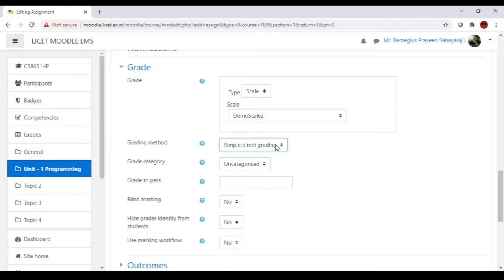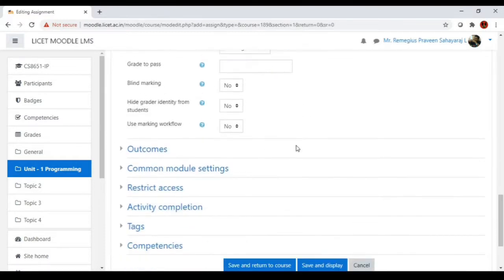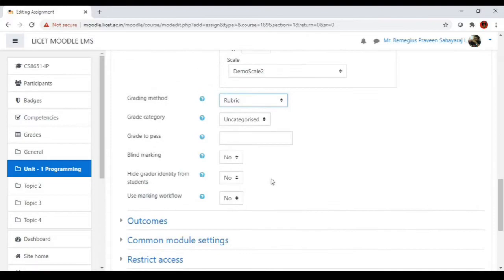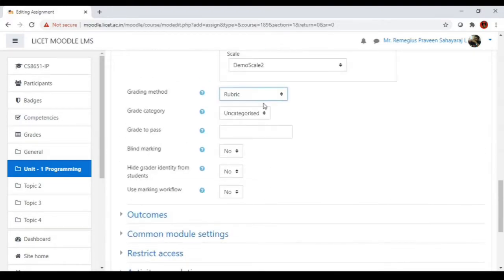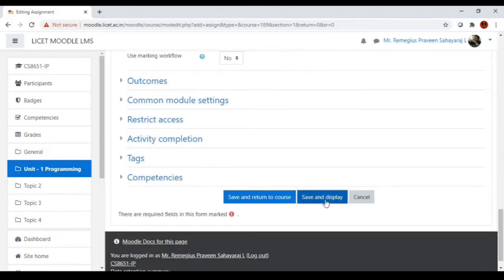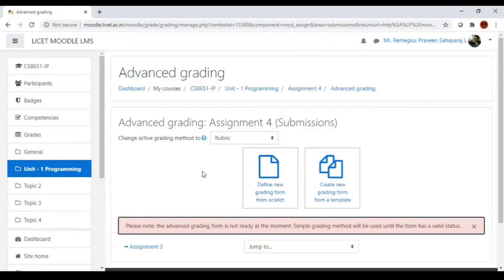Now this is where we exactly create a rubric. We have three options for the grading method: simple direct grading, marking guide, and rubric. So let's create a rubric here. I'll select the rubric, and all the other options are not of use for us, but they have already been explored. Once you select the rubric and go for save and display, it will take you to the rubric menu. This can also be accessed under the advanced grading menu of your assignment, which I'll show you later. As of now, we are yet to complete this assignment, so we will define this.